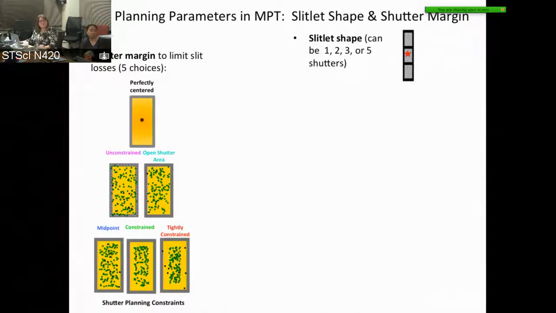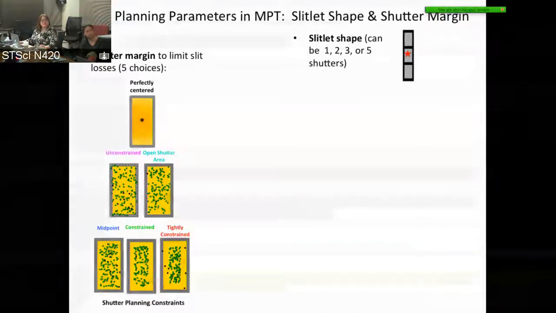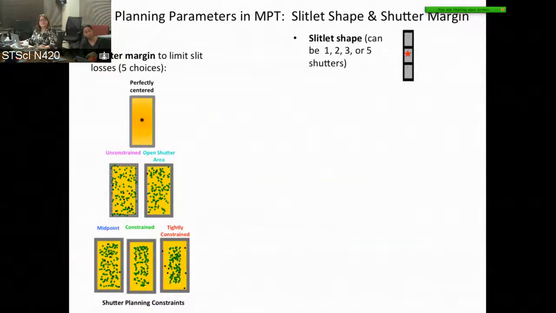Okay, so I also want to talk about the shutter margin for a minute. There's a way to constrain the centering of any targets that are accepted in your final program. You can constrain the centering of those targets to be at different levels inside a given shutter. What I'm showing on the left-hand side is a virtual shutter, and the dots represent the target centering, where the targets fall in their particular shutters.